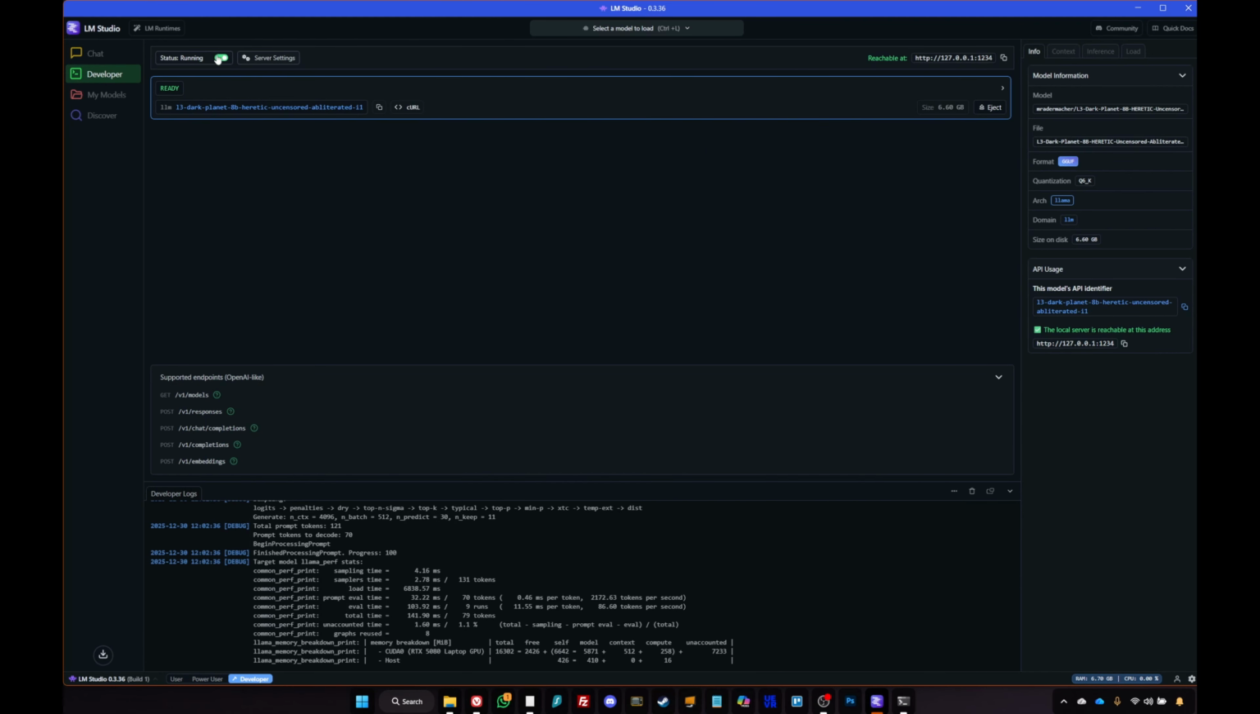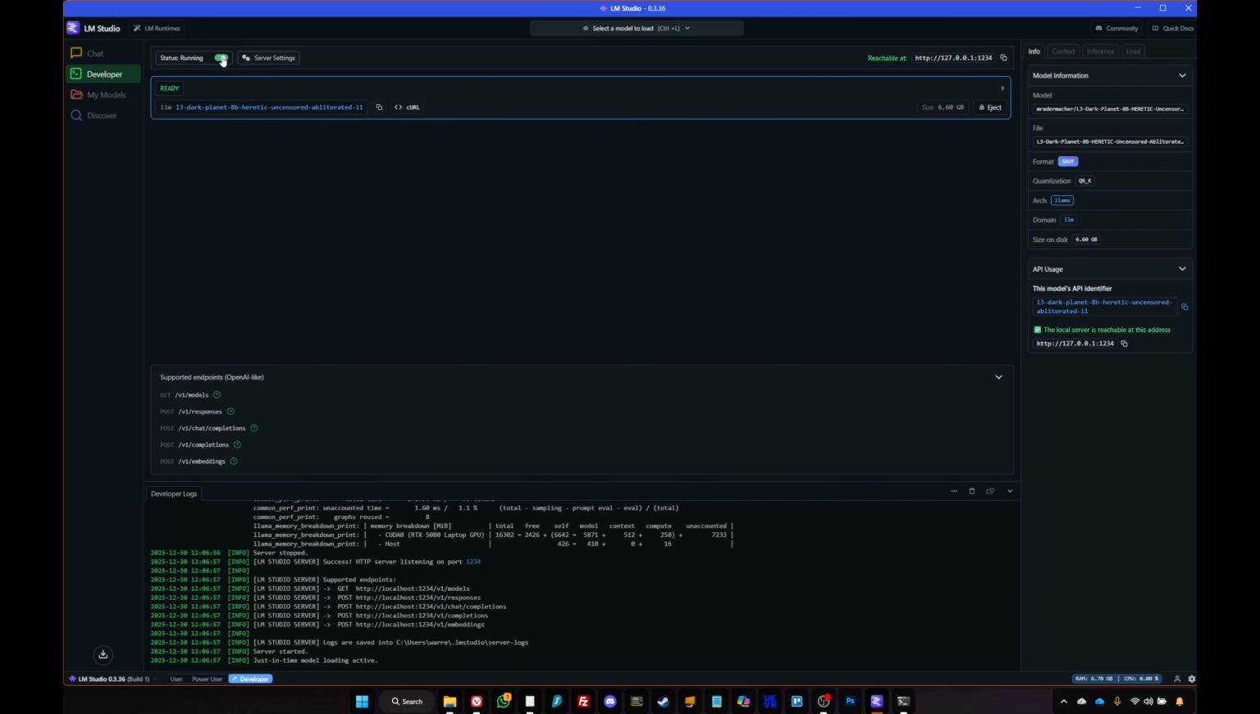1. Turn on the server. 2. Locate CORS, Cross-Origin Resource Sharing. 3. Enable CORS. Pay attention. Without enabling CORS, PromptForge is just shouting into the void. The browser security protocols will block the connection. Tick the box. Exactly. Once the server is running and CORS is on, copy the target URL.